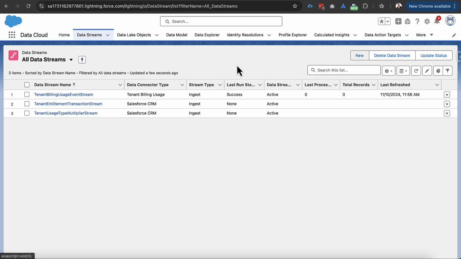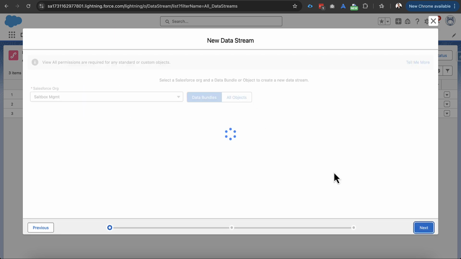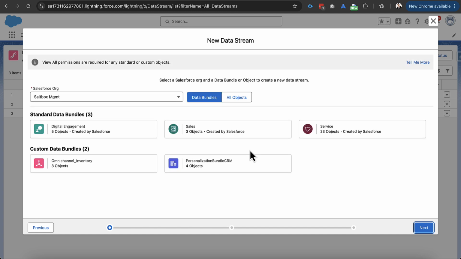So we're going to click New, and there are a couple different ways to ingest data into Data Cloud. We're not going to cover all those today. We're specifically going to cover the Salesforce CRM objects, which is where we can see our data bundles. So now that that's loaded, you'll see that we have a couple of the sales, service, omni-channel, and personalization bundles, but we don't see any commerce. We just installed the package. Why don't we see any commerce bundles? Well, that's because the objects are missing.